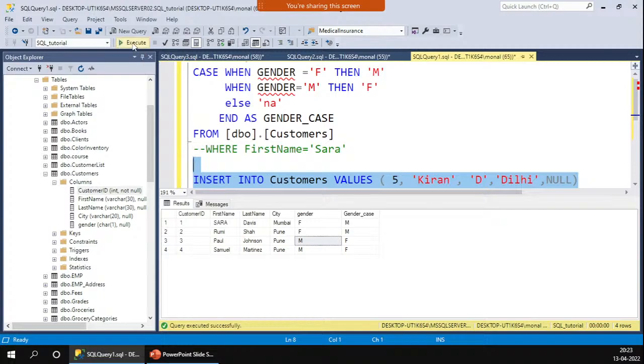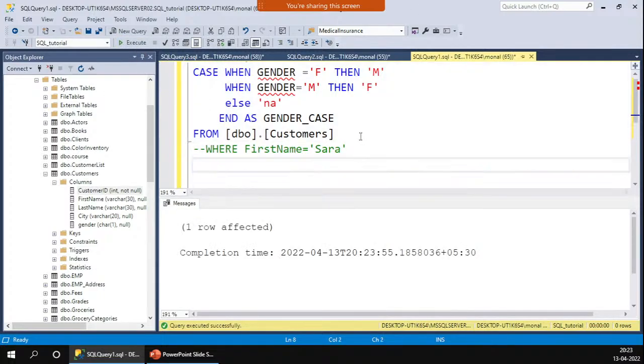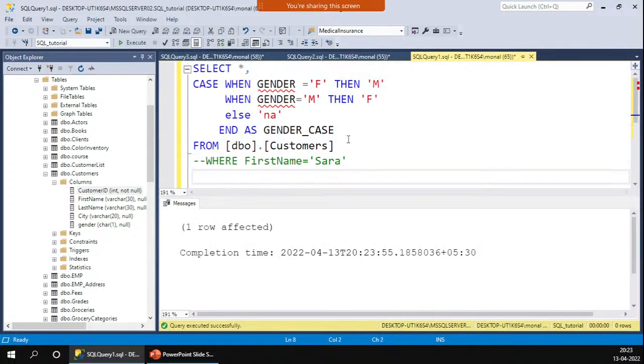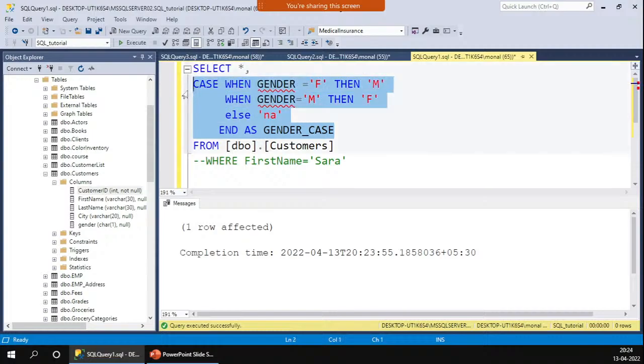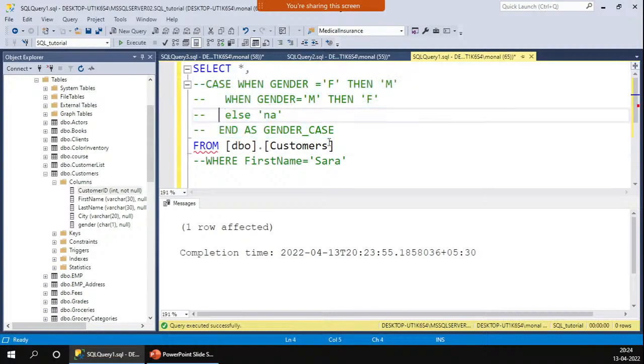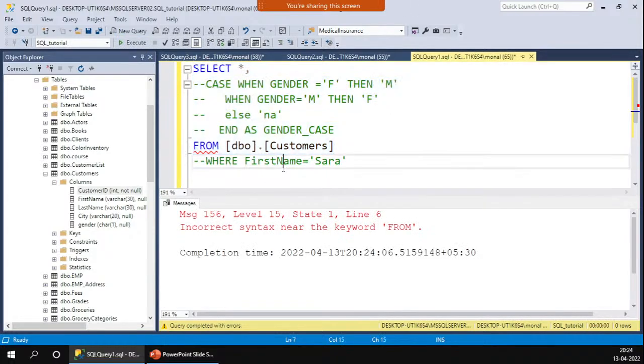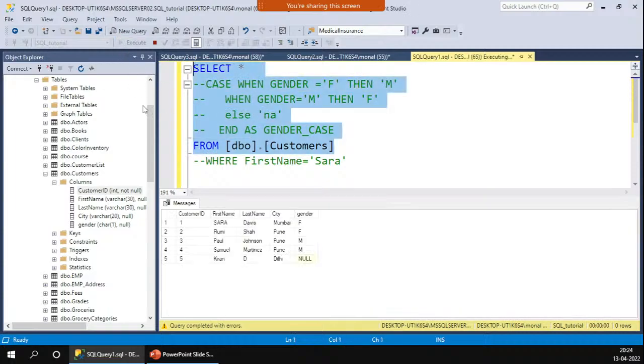Let me execute this query. See, I will comment this part first. I will show you. The shortcut is Control K C. It is throwing me an error just because there is a comma here. So I will remove that and I will execute.